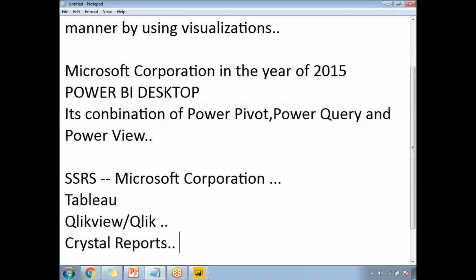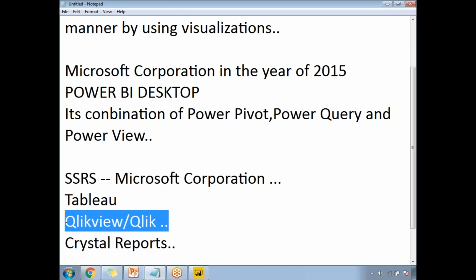SSRS, again from Microsoft only, is not a competitor for Power BI, but when we go to Tableau, this is a kind of data visualization tool. It is a competitor to Power BI. Even QlikView or QlikSense from the Qlik Corporation. So these QlikView also a competitor for Power BI.